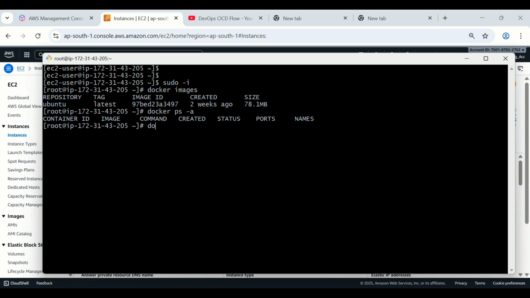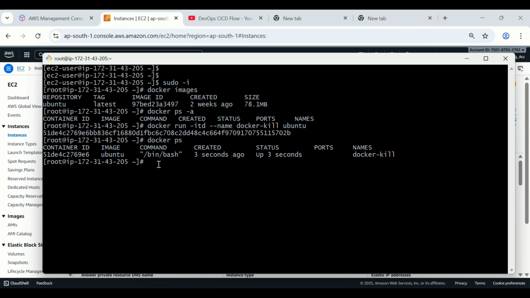Let's create one container: docker run -itd --name docker-kill, because we are going to see the Docker kill practical. This is the container name, then ubuntu is the image name. Hit enter. So the container got created. Let's check by using the docker ps command. Okay, the container is created. Now let's check the docker kill command.